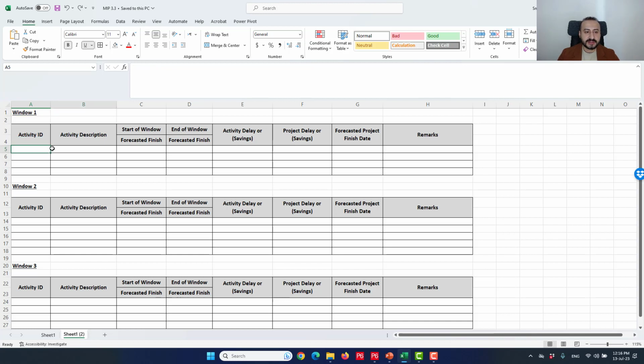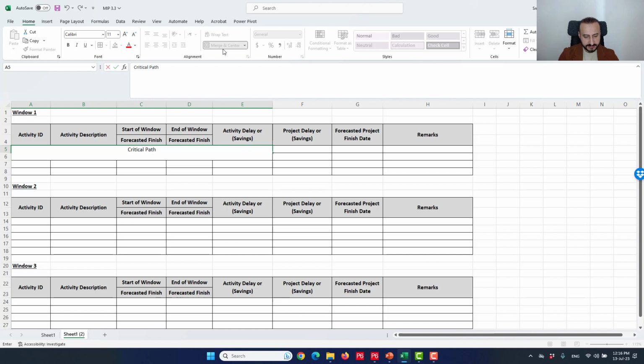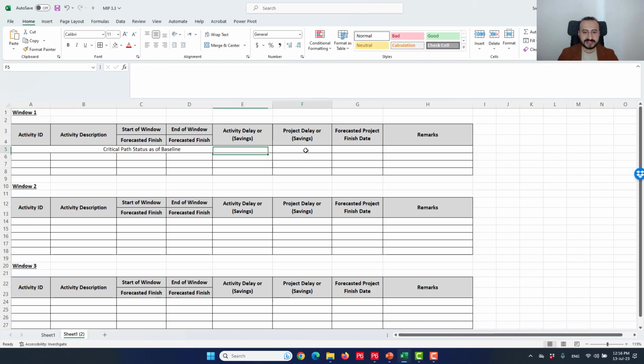To start the analysis, I'm gonna always show the performance of the critical path at the beginning of the window. So in the first window, the beginning of the window is the baseline. So I'm gonna say something here as critical path status as of baseline. Project delay, definitely 0. And what is the forecasted completion date? In our case, it's the contract completion date.